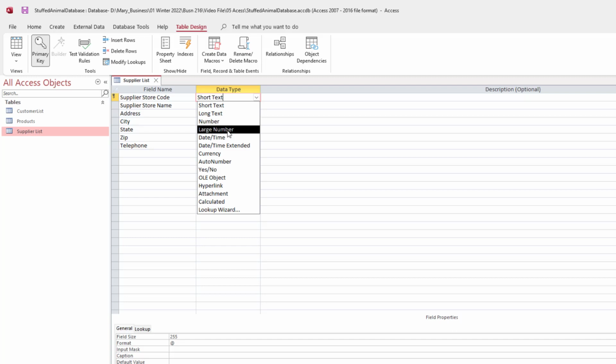And we also have the large numbers. We also have the date and time, and the date and time allows field values containing valid dates and times only. We also have currency data type. It allows field values similar to those for the number data type, but this is used for storing monetary values. We also have the auto number.